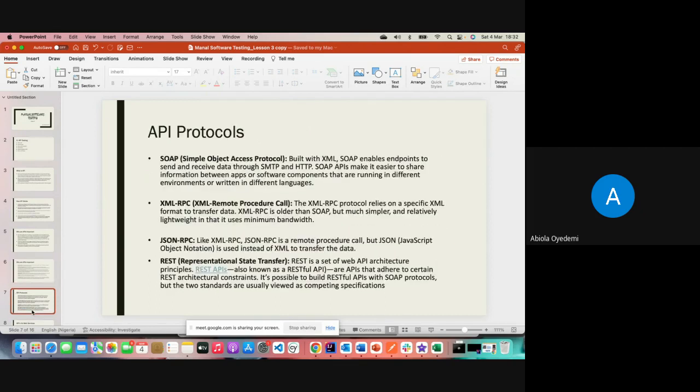All right. So API protocols. We have different protocols when it comes to APIs. There's something called SOAP. All right. There is XML. There is JSON. There is REST. All right. So I will just emphasize REST right now. REST is a set of web API architecture principles, also known as RESTful API. REST adheres to certain architectural constraints.